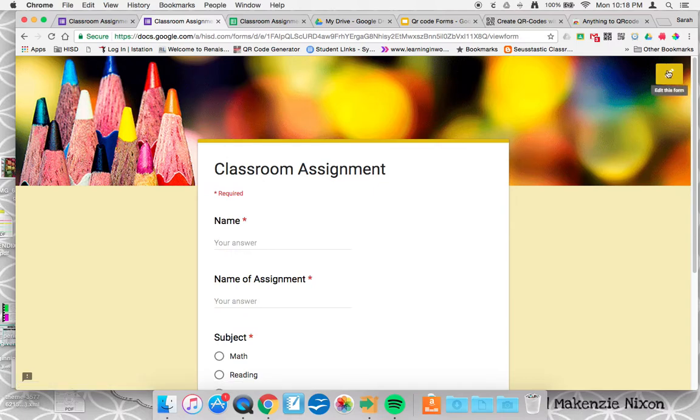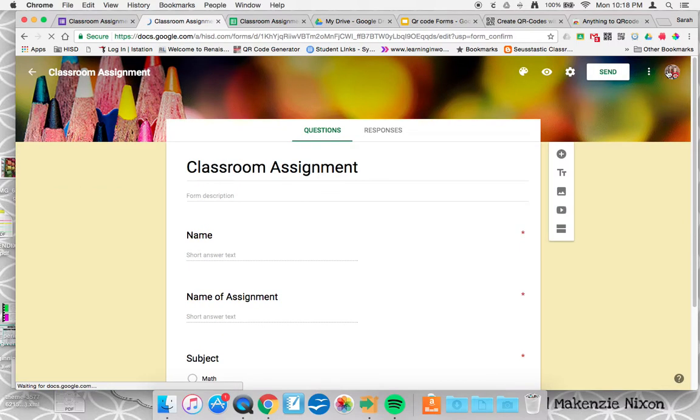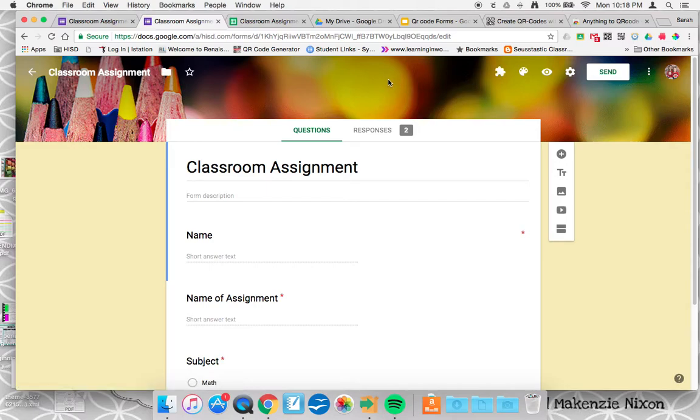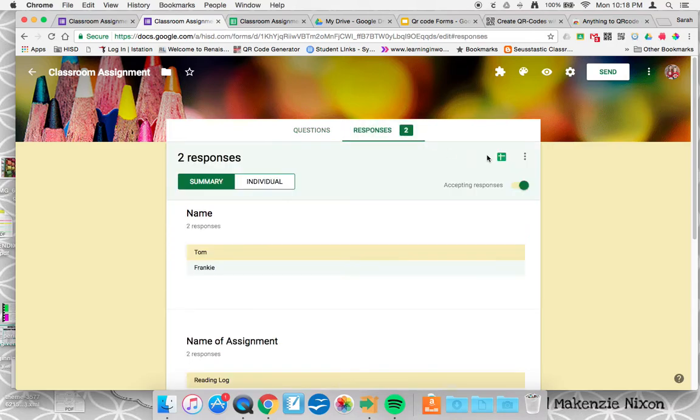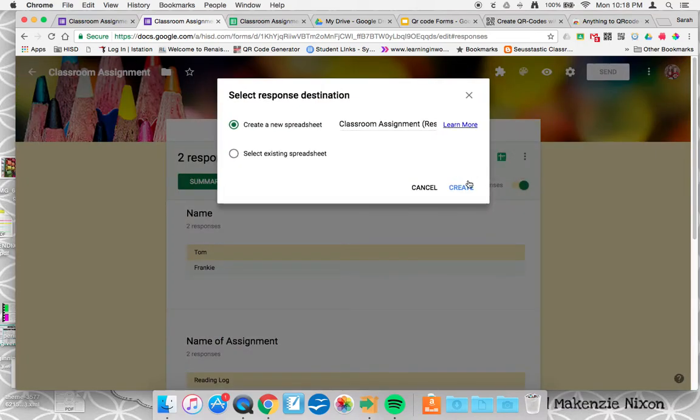and I'll give you this pencil up here, and you can edit this form. Again, you can access this in your Google Drive, or you can, when you scan the QR code and you're signed in under your name, you get that pencil. Now you can go to responses. Okay, and when you click responses, you'll get this little green square and create a new response.